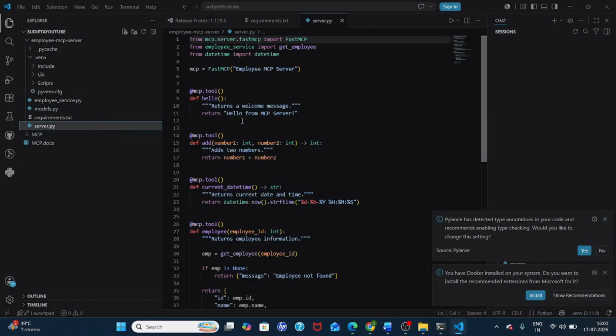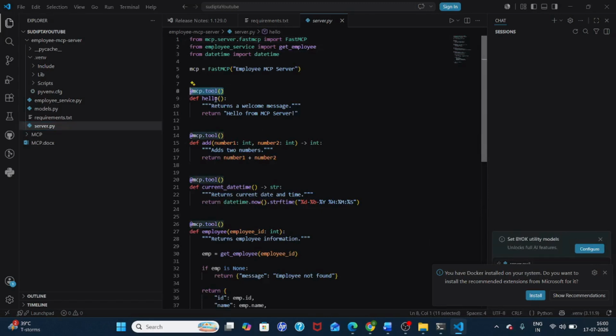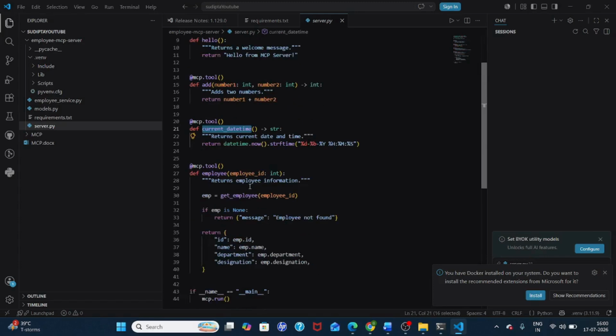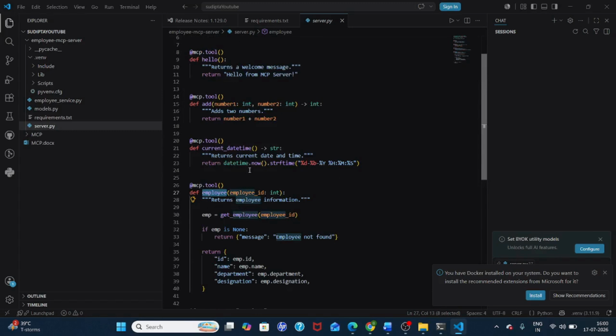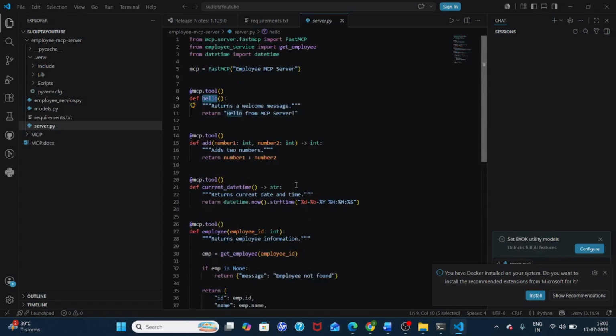In the server, what we have written, see, all tools are not MCP. If it is tagged with MCP under tool, then it is MCP. So we have add two numbers, current date time, and employee that we have created. These 3. And we have a hello also. So the employee MCP server will expose this, right?